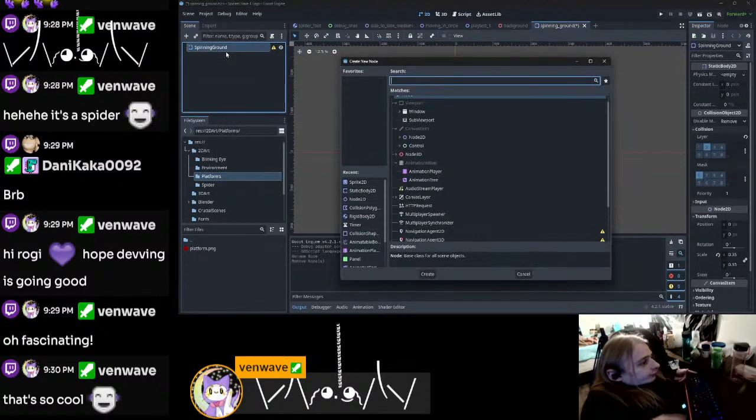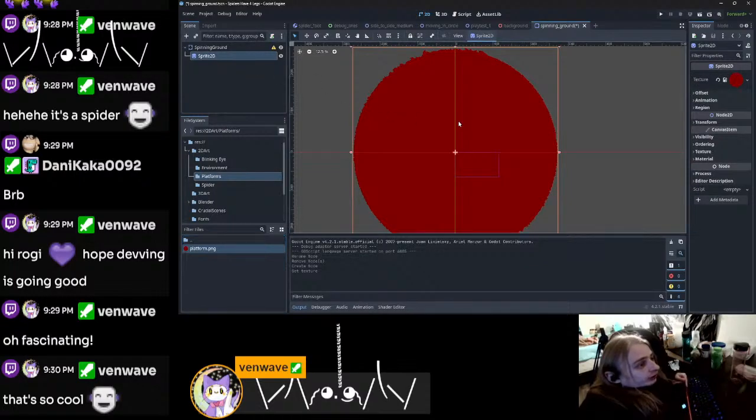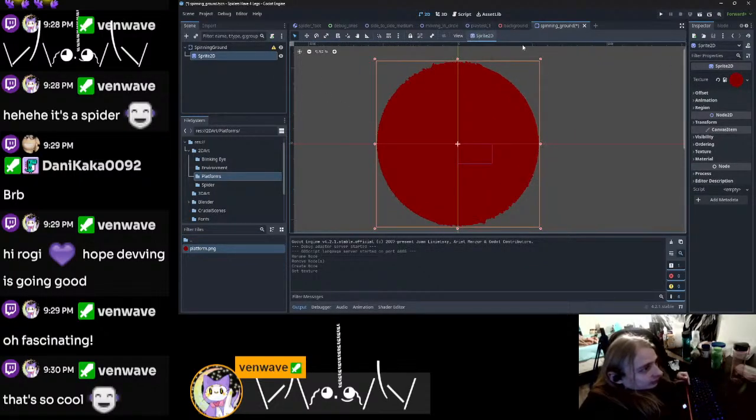I lost some of this progress that I was doing. See here. Okay, it's lagging before picking it up. It's lagging before displaying it. Two signs that it's gonna crash again. But let's see. Let's see. Can you do it, Godot?